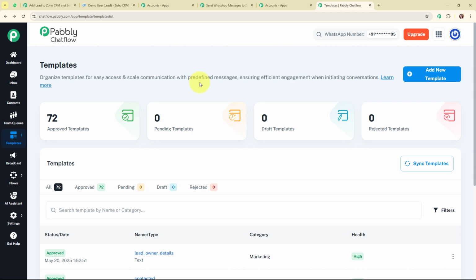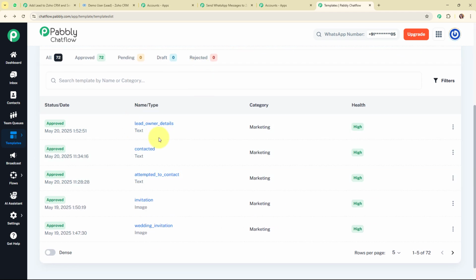And once your template gets approved, you can see the template name over here with the status as approved or pending. Alright, so this was all about how to add a new template in your Pabbly Chatflow account, and now let me show you the templates that I've already created for my respective cases.